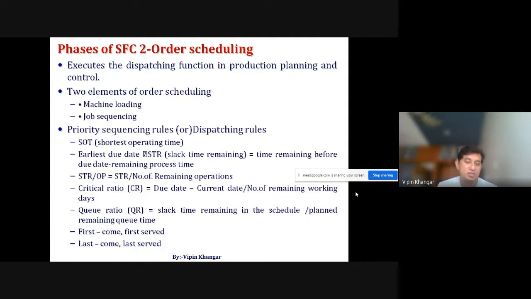So first come, first serve, last come, last serve. These are the various techniques. So FIFO and LIFO, that is first come, first serve. This is the kind of technique that is used in many industries: whichever order is received first, we execute that first.